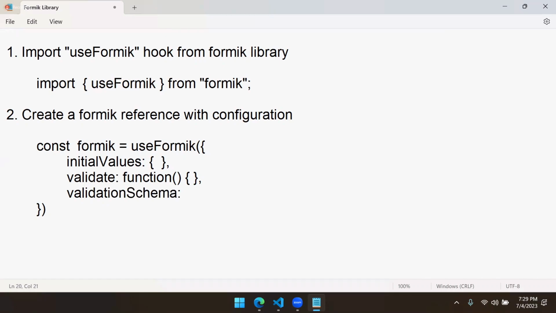Validation schema. Validation schema is also a function. It is a function type. Actually, validation schema is a function that returns an object. We call it a schema object.